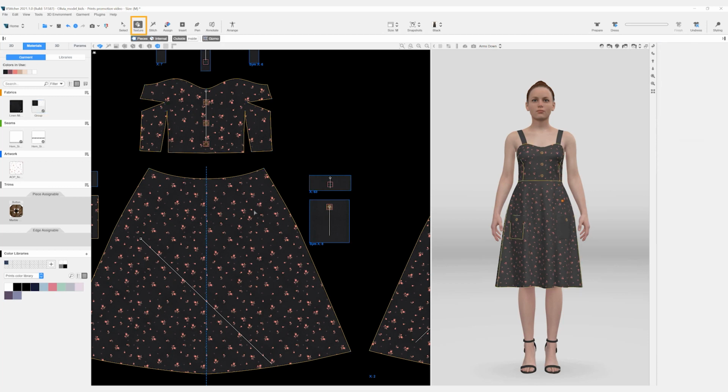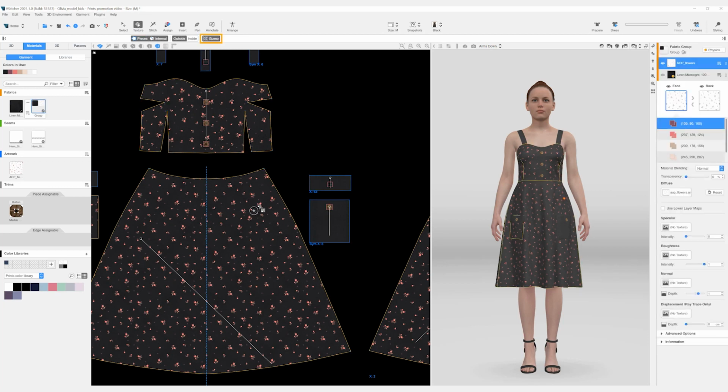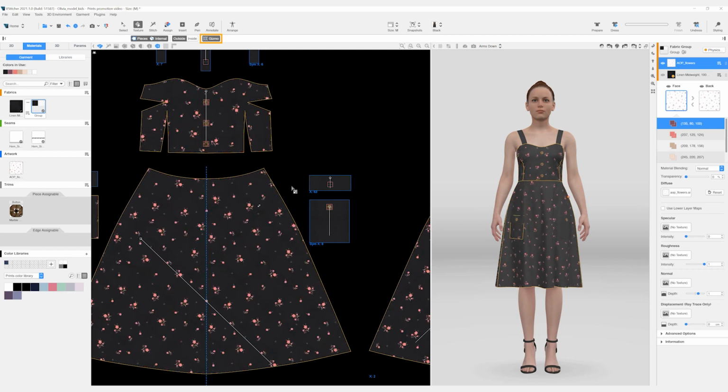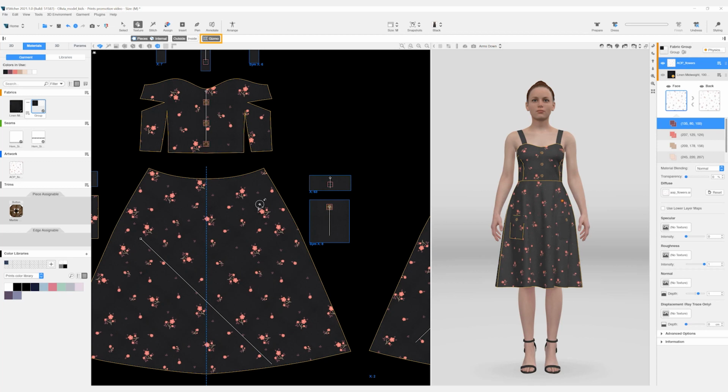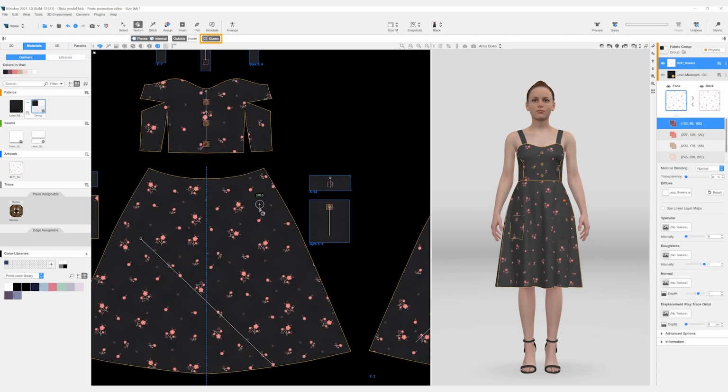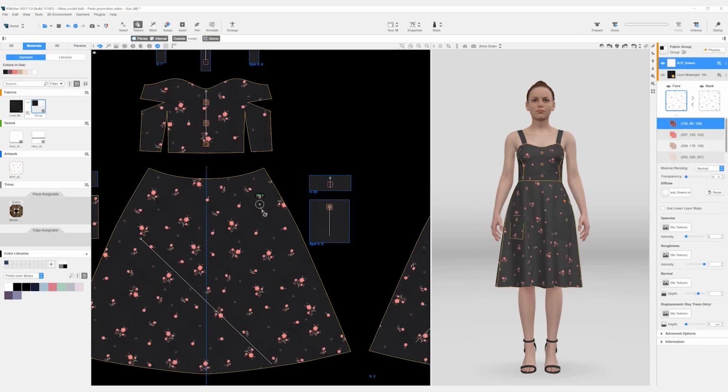First, we select the Texture tool. Then we change the print size and rotation by turning on the Gizmo tool or dragging the print inside the pattern pieces. Dragging works especially well with tartan or striped patterns.